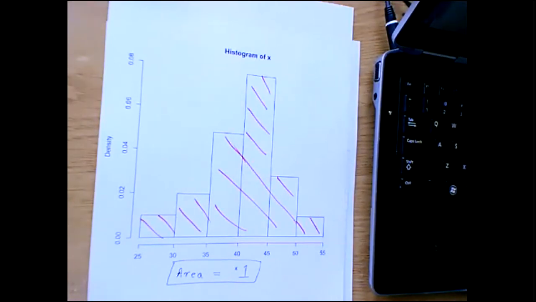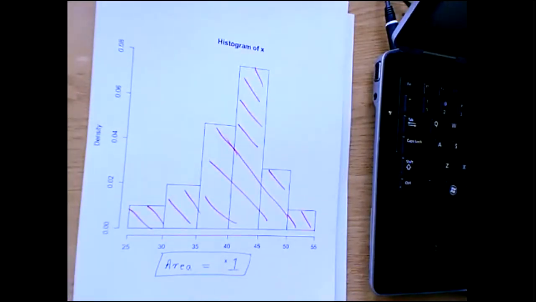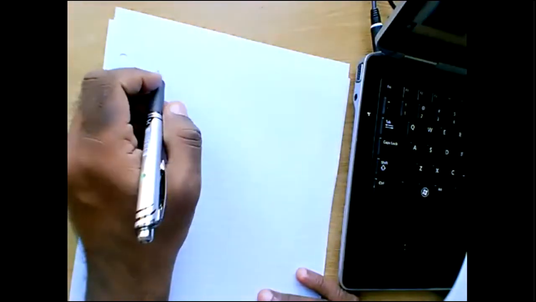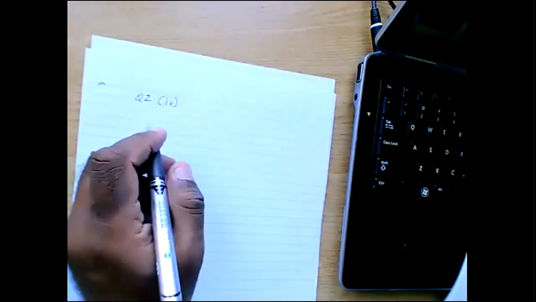Right, so that's part 3 of question 2. Now part 4 of question 2 is this one, right? Let me show you how to do it. Part 4 of question 2 is to check whether the distribution is symmetric or not.